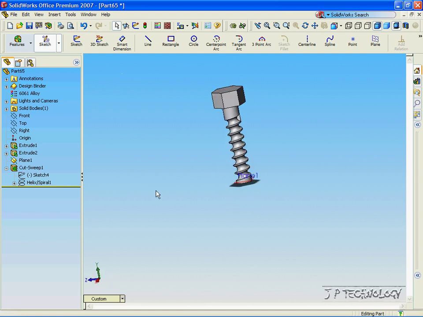Now with these tools, you're able to customize the threads exactly to how you want it and to your specs. And this concludes our tutorial on how to make a thread in SolidWorks.